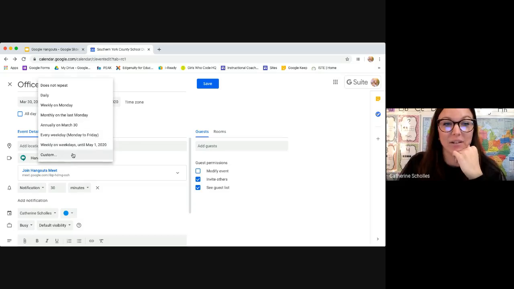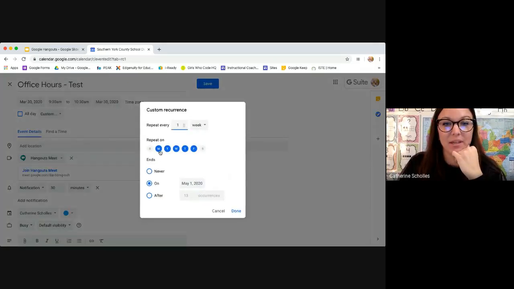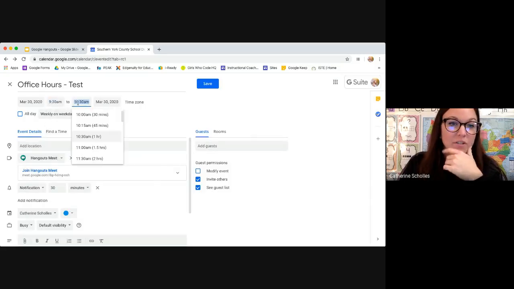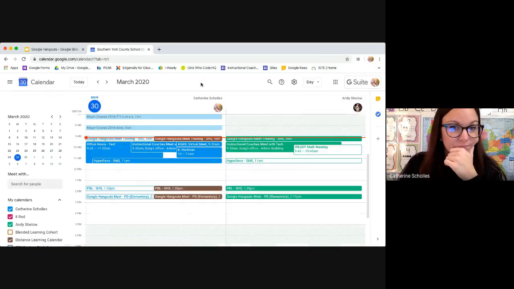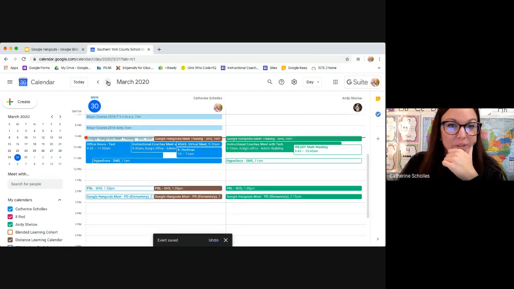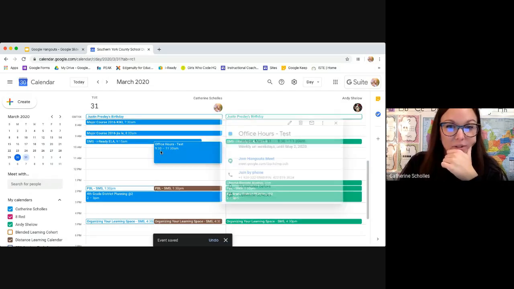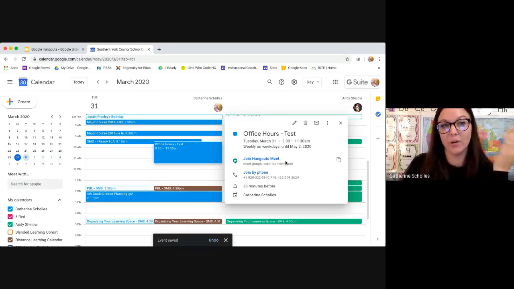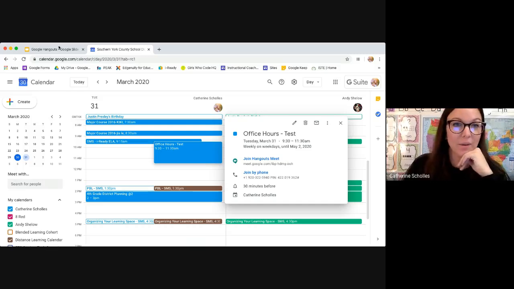And again, that's on customize. And then I just highlighted the days that I needed. But then I can change my time. Let's say I want to be available for 2 hours. And then I just hit save. And then that will be available with the same link every day for office hours. And then I can post those office hours, whether it's in Canvas or I can email that out.